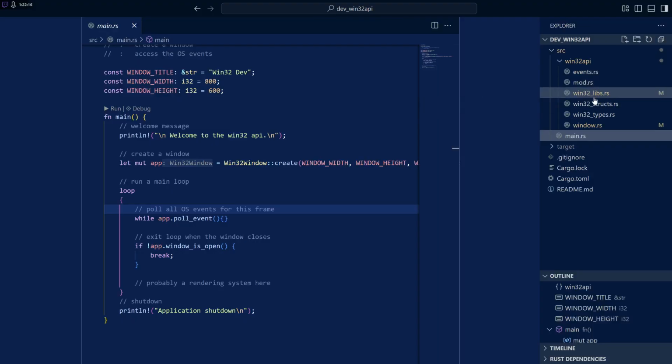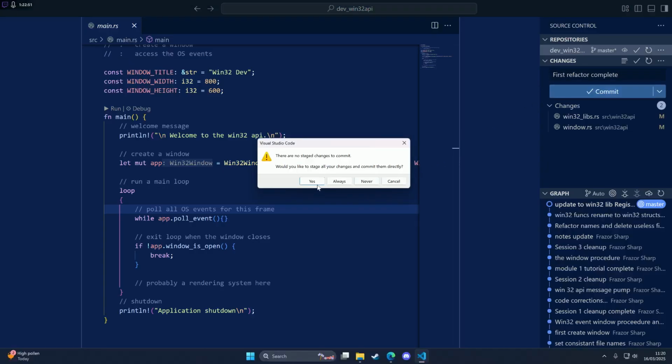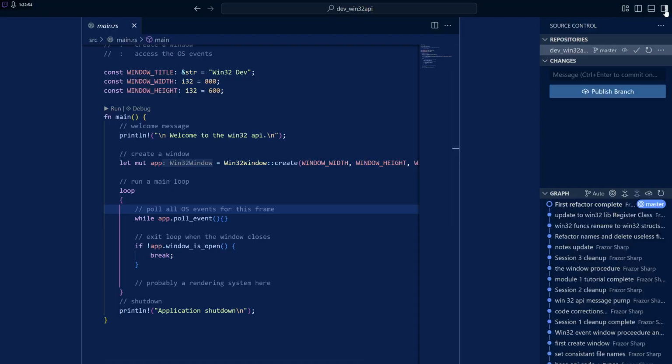Okay, let's get to a clean state. I'm going to put that to bed. We're going to go into a clean state for further development. So that is first refactor complete. I'm just going to leave that. There'll be more. We'll get rid of it.